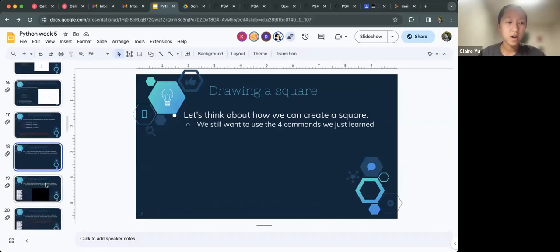Okay, so now let us think about how to draw a square. We are going to use the 4 commands that we just learned, and using these 4, we can draw a square. So how can we do that?